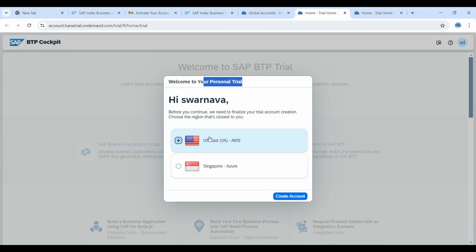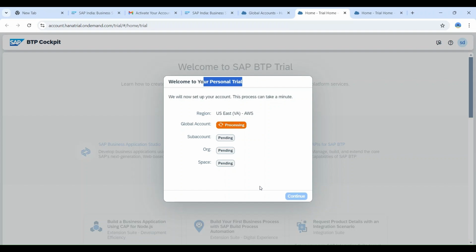People who are looking for some other services which are present in the Singapore Azure region can select that as well. Okay, so I am clicking on create account. You will see that the global account will get created. Let's give it some time to get created. I hope you guys are also doing this parallelly with me. Okay, the global account gets created. This is the global account number.